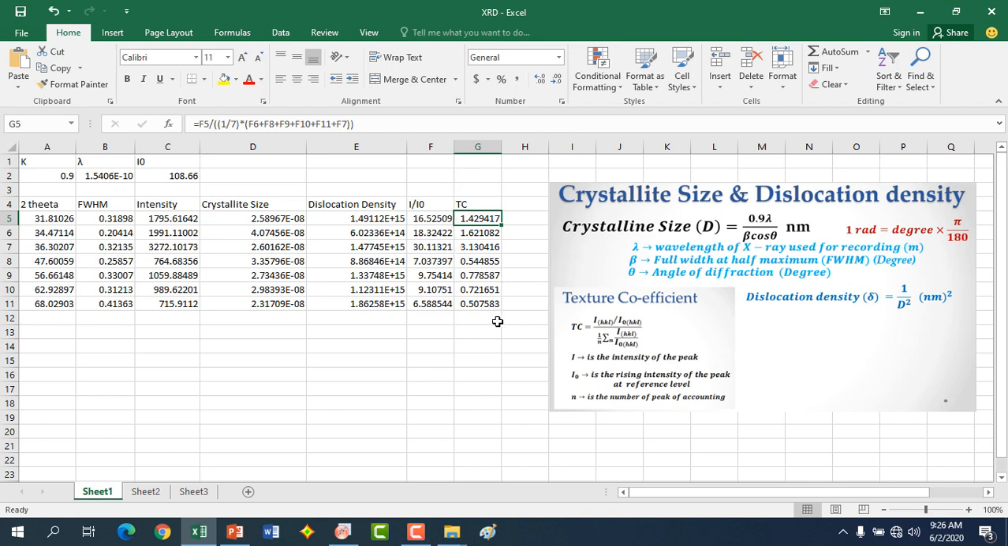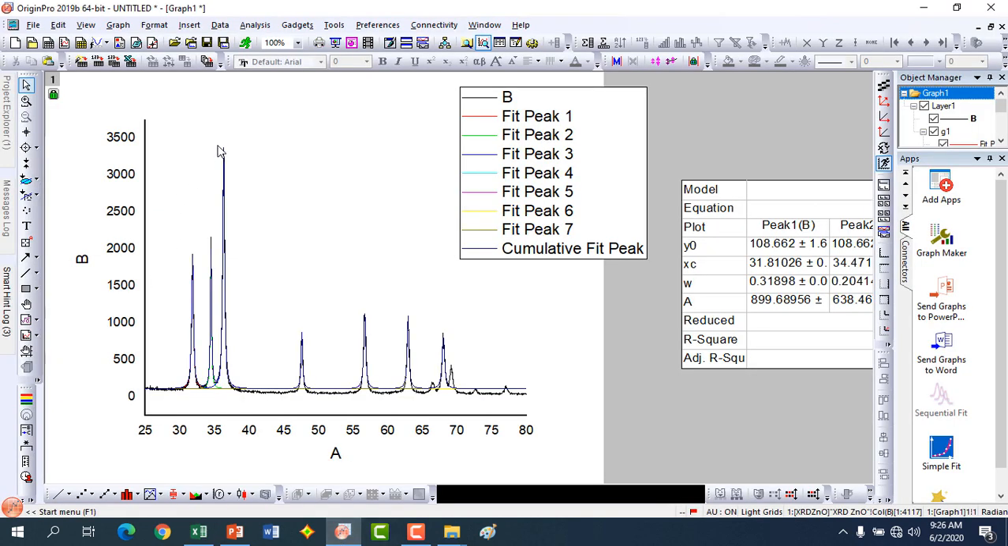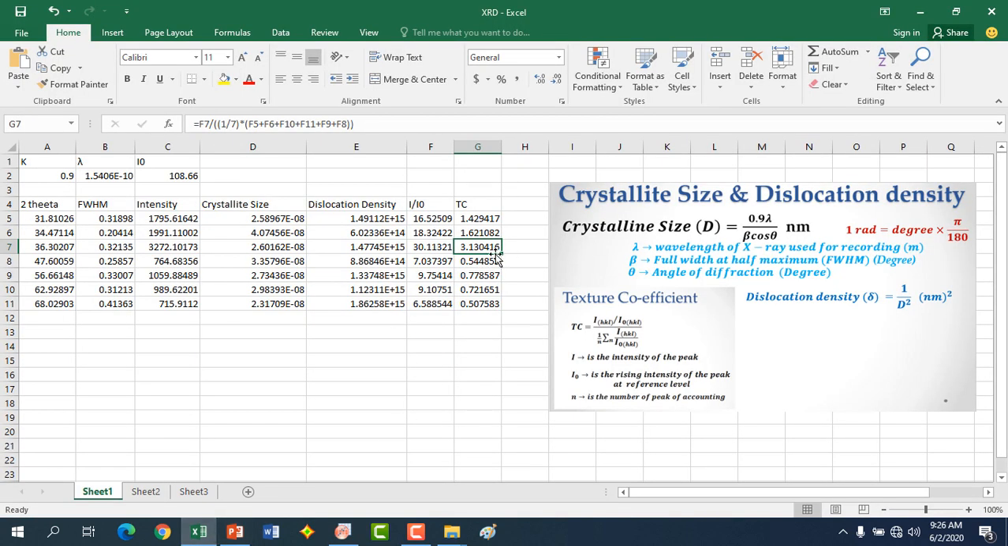From these texture coefficient values we can get information on which peak has the highest crystallinity. Here the third peak has the higher texture coefficient, so it shows that the third peak has the higher crystallinity. We can see this from the graph too. That is what we get from the texture coefficient. These are the parameters we can calculate from the XRD data. I think this video is easy and helpful for finding the structural parameters like crystallite size, dislocation density and texture coefficient.